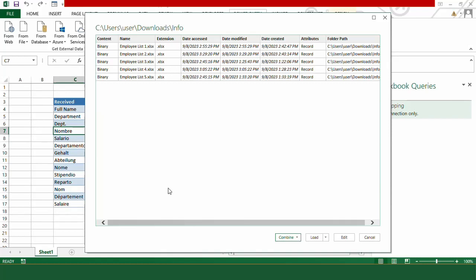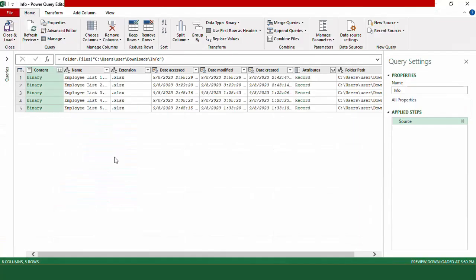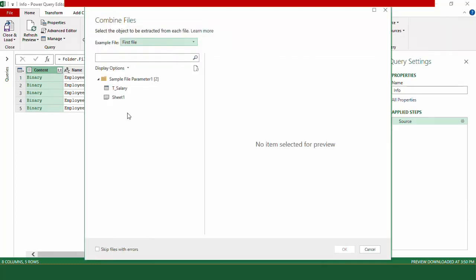Instead of going with the combine option, I am going to edit these files because I know my headers are not the same. So click on edit, and here you can see the dashboard of Power Query. Click on the two arrows that appear in the right corner of the main column, and another dialog box will appear showing you the content of your imported worksheets. Here you can see my Excel workbooks contain one sheet and one table that is referred to as the salary table.